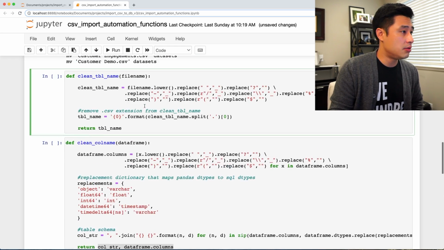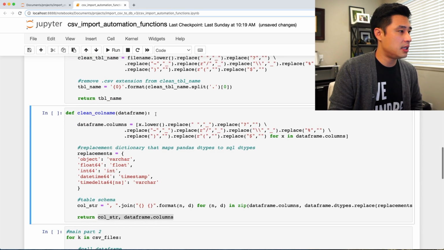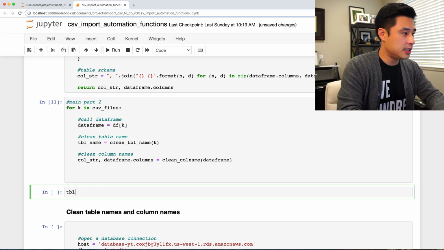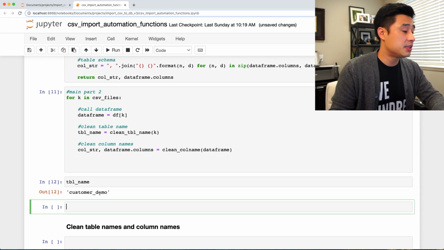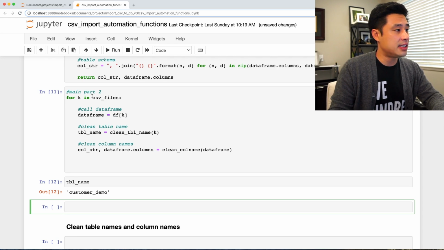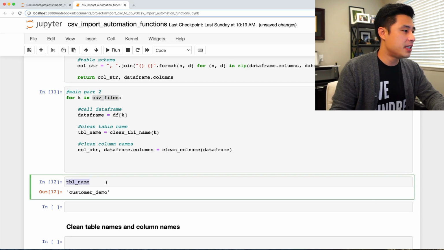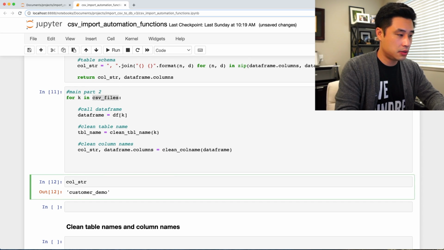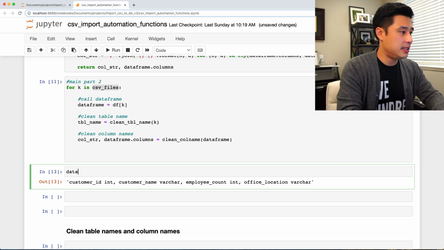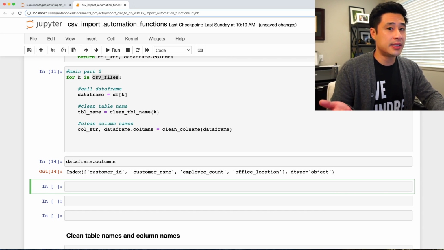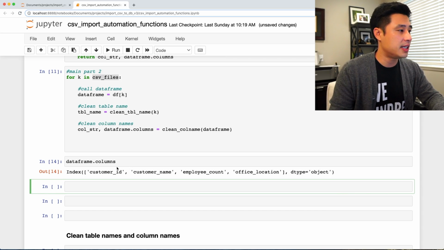All right, so let me bring this main down below these two functions and maybe we can test it out. So I will run this function and then run this function and then run that. Nothing actually gets outputted, but we can test, right? So let's just test what that table name is. Customer demo. This is basically the result of the last element or the last CSV file in the list CSV files. And then same thing for call string. Yep. And then data frame columns. There you go. So we get something for each one of these functions. So I think it's correct.